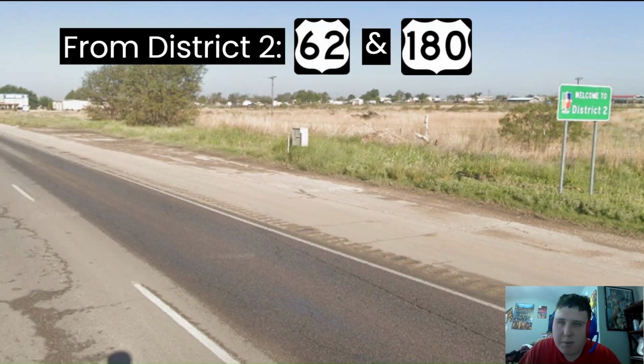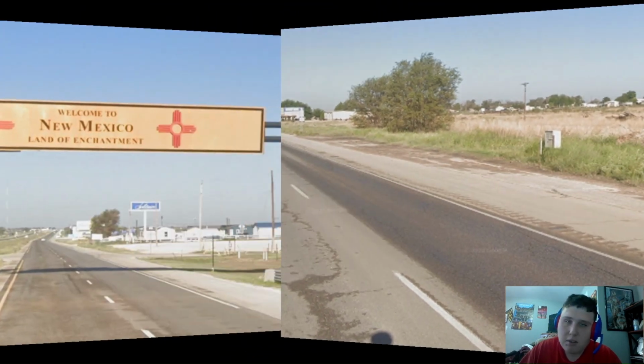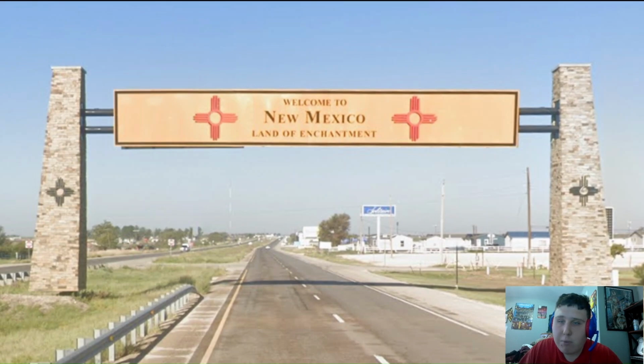In fact, we get this Welcome to District 2 sign once again. But shortly after that, we get a proper Welcome to New Mexico sign, which I think is cool. But sadly, New Mexico has one of the worst control city signage in the entire country.